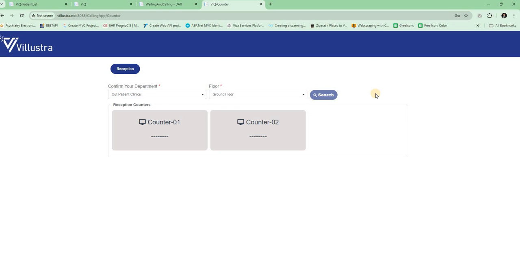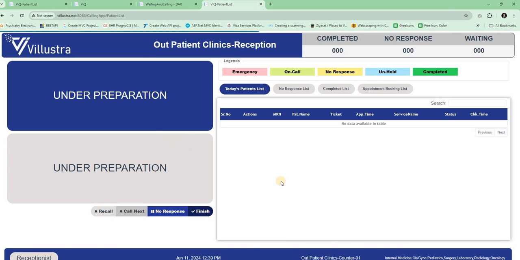Why is the system asking to confirm the department and select the floor? I am the receptionist. I'm working on multiple floors with different departments, so that's why, based on my duty quota. Okay, I will click on counter 1 to be logged in on counter 1.